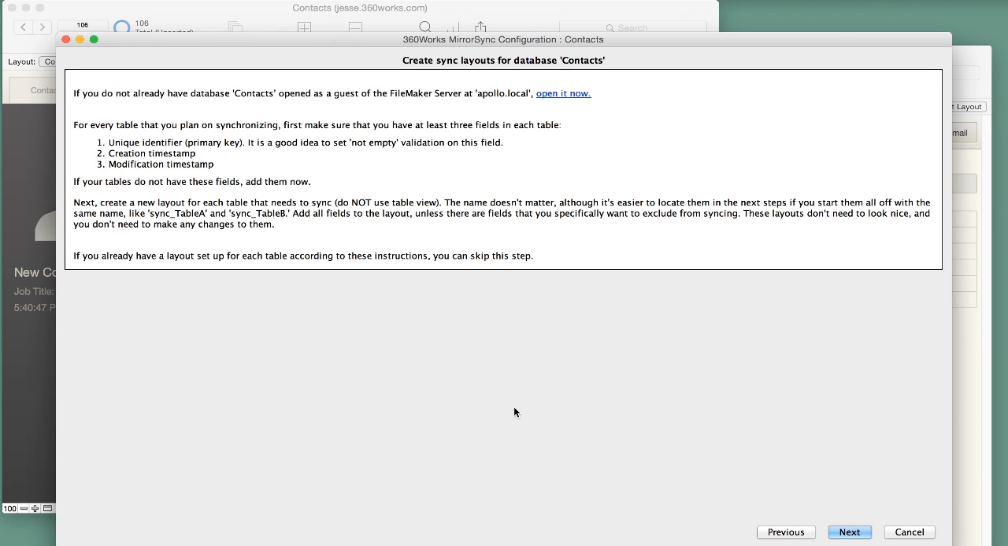They don't have to be named anything special. You don't need to add any fields. You just create one layout per table that you want to sync, and you drop all the fields on it that you want to sync. So if you want to sync all fields, just drag all the fields onto that layout. You don't need to get rid of anything. You don't need to remove calcs or globals or summaries. We'll automatically skip all those.